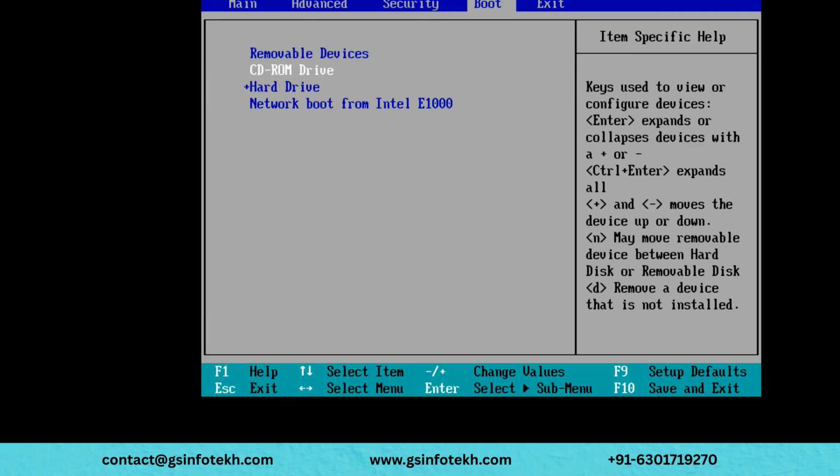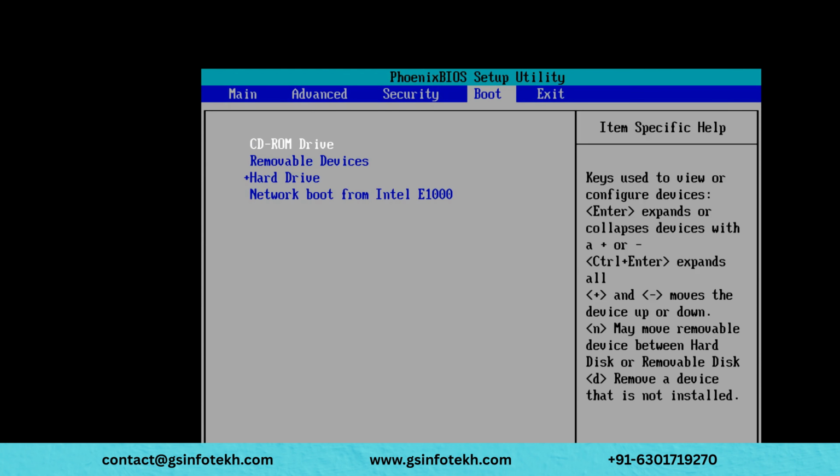I'm holding the shift and pressing the minus. I'm keeping the CD drive on the top. Once it is done, why do I need to choose the CD drive on the top? What is there in the CD drive? The reason is, generally the CD drive, removable drive, hard drive, and network, those four things are there in the boot option. If you keep any one of the devices on the top, that device will be booted by the computer as a primary device.